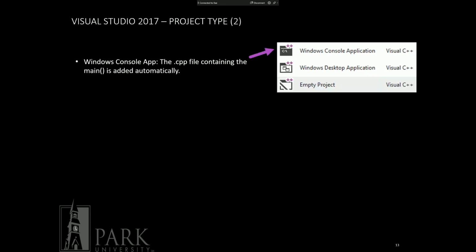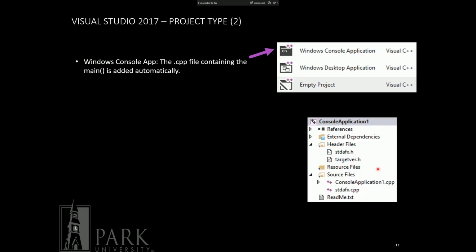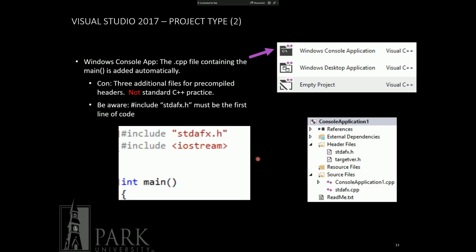Now, you may be tempted to use the Windows Console application, which you can see right here, which adds the driver file automatically for you, and you can see that as the ConsoleApplication1.cpp file there. However, it also adds 3 additional files for precompiled headers, which is not standard C++ practice. So you can see the stdafx.cpp file here, and then you've got the 2 headers right here. If you choose to use this project type, you always need to include stdafx.h in your code as the first line before any other includes. So you can see it like this.